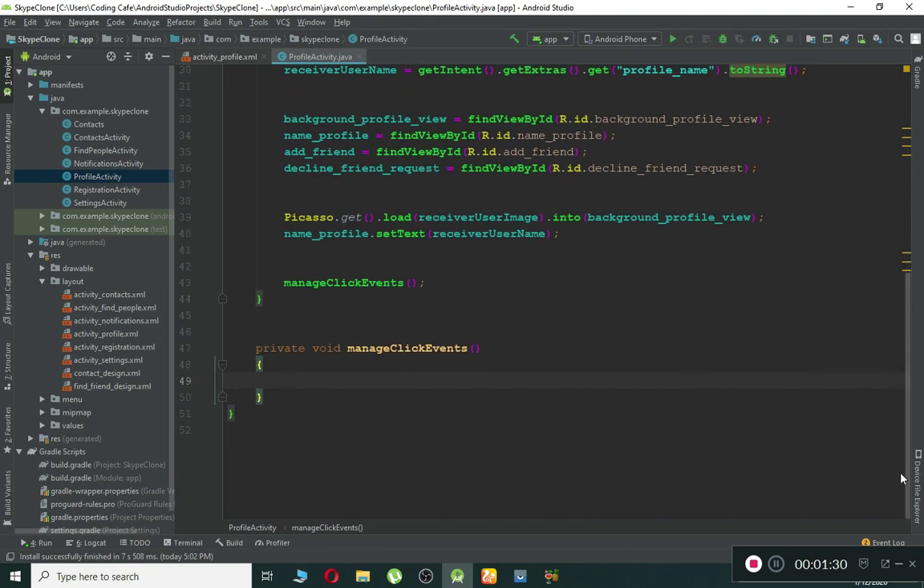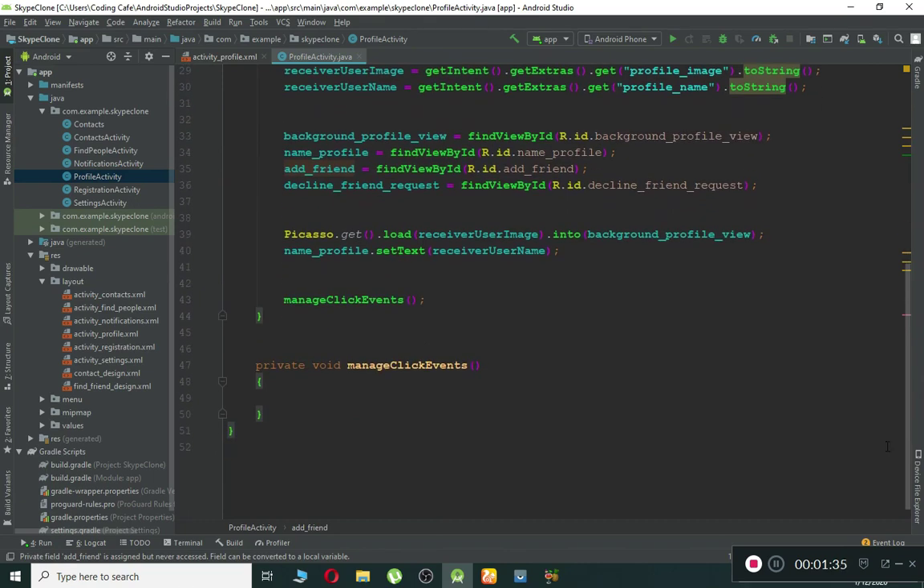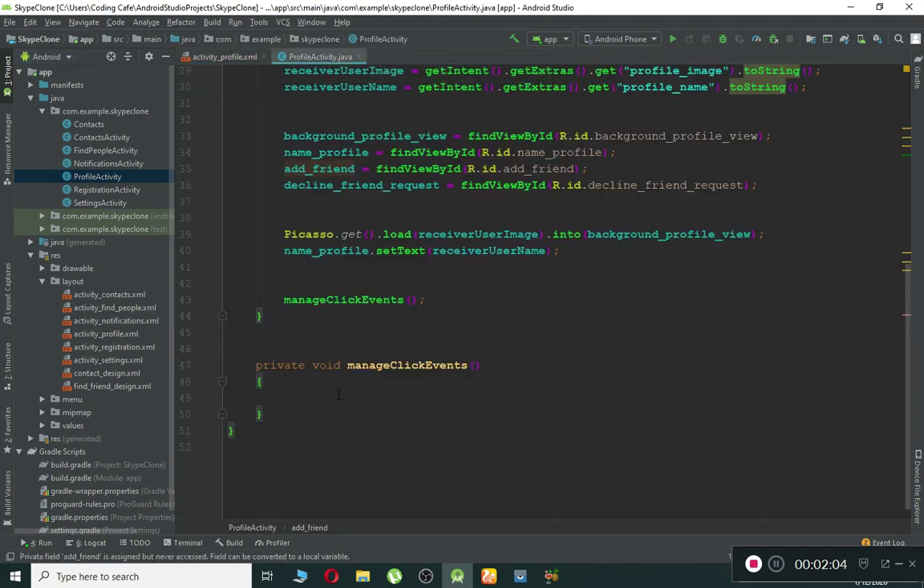So first of all, when a user clicks on this add friend, let me tell you one thing: a user cannot send a friend request to his own account. As you can see in the previous tutorial, I was logged in as Muhammad Ali, and when I clicked on the Muhammad Ali profile, it showed me my name and my image and also this add friend button. So in the case where a user searches for his own account, this button must be invisible. A user cannot send a friend request to his own account.